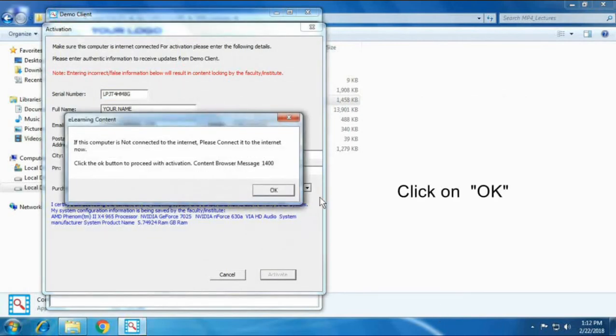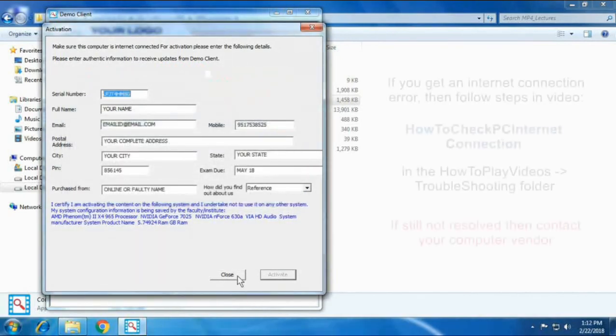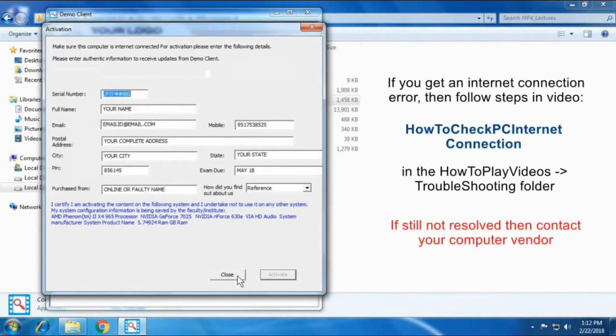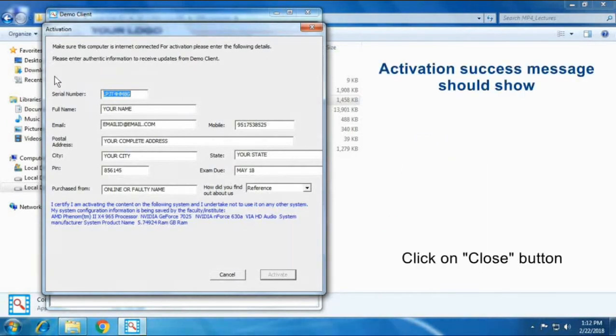Make sure the computer is connected to the internet and click OK. If any internet connectivity errors show up, then follow the steps in the video how to reset, check PC internet connection as a guide to resolve your PC's internet connectivity issue. If still not resolved, contact your computer vendor. If activation succeeds, you will see the activation success message. Activation is complete.